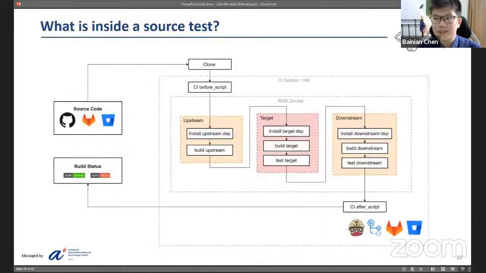So let's go into detail on what is happening during a source test. First, your repository source code will be cloned inside the CI Docker or the VM run by the CI service. And then the before script specified by the CI will run next, and it will start up the ROS Docker inside the CI Docker. Having a Docker within a CI Docker or VM will provide you a certain level of abstraction, which is also why Industrial CI can easily work with different CI services.